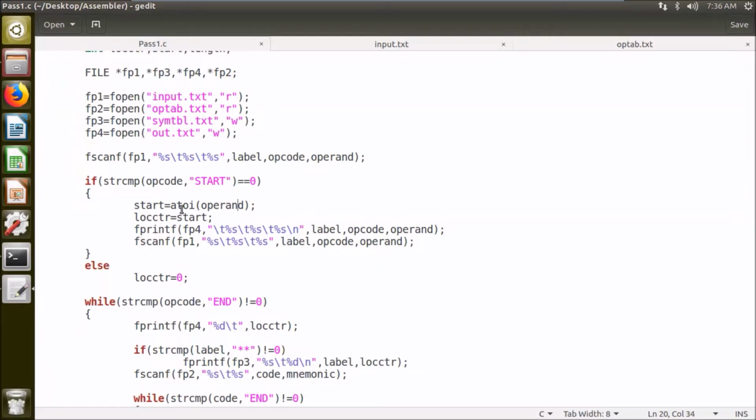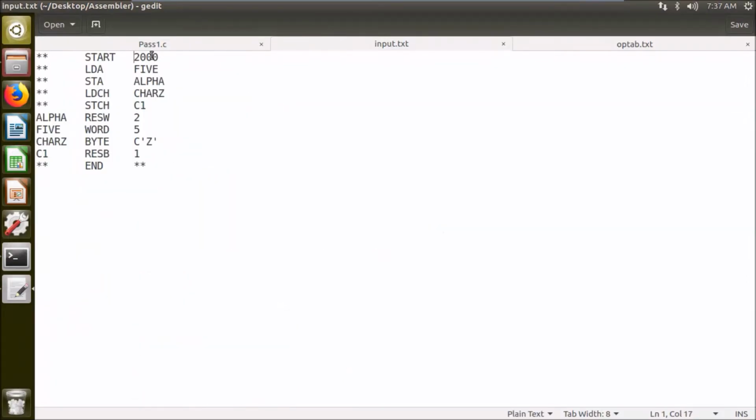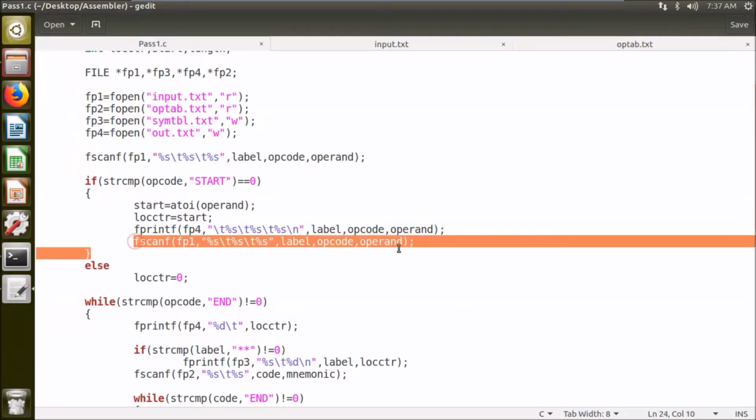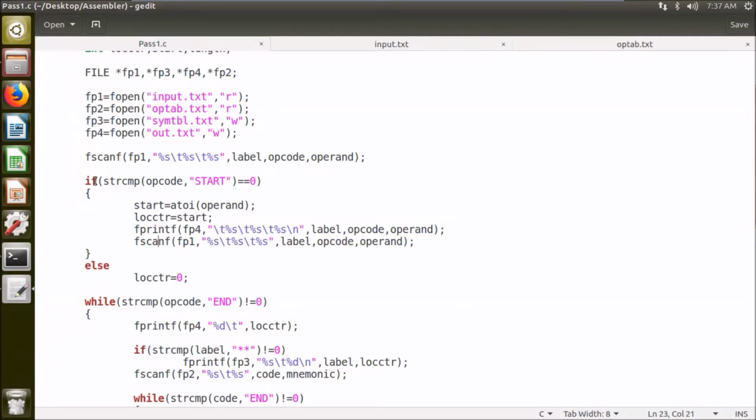Now we are printing the label, the opcode and the operand to fp4. fp4 means output.txt, which is the complete output of the program, having the location counter value and the complete program. We can see that a space, a tab, is given here. It is because we detected that the first line read was START, and for a START line we will not have any location counter value, so we are leaving this space. And in the next line we are reading from the input.txt file, that is fp1. That is what is happening here.